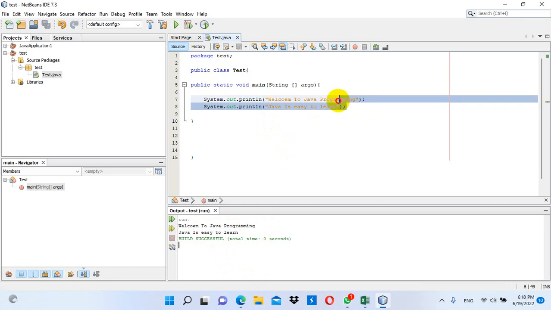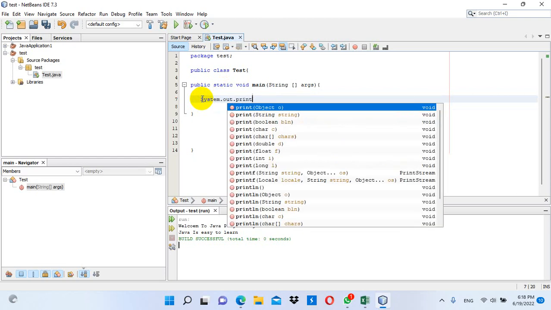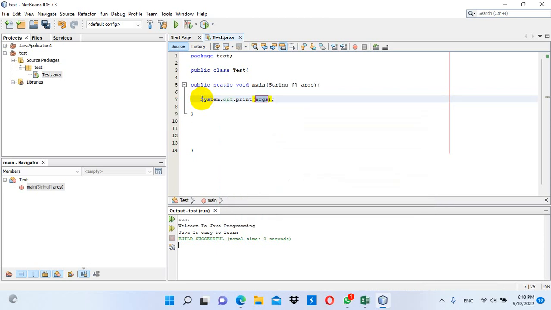So if you want to print, you can use the print statement, the println statement. And also we can use just the print method instead of println. For example, I want to print hello world from my application. I can write here System.out.print. Instead of println, I have written print. I can pass any argument. For example, I am writing here hello world. Now, if I run this application, it will also print hello world.